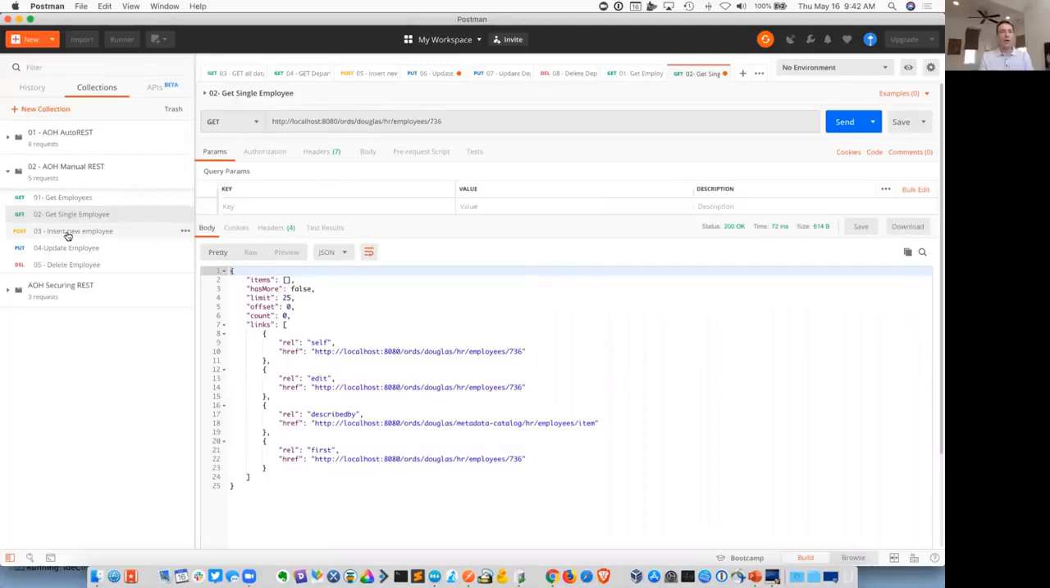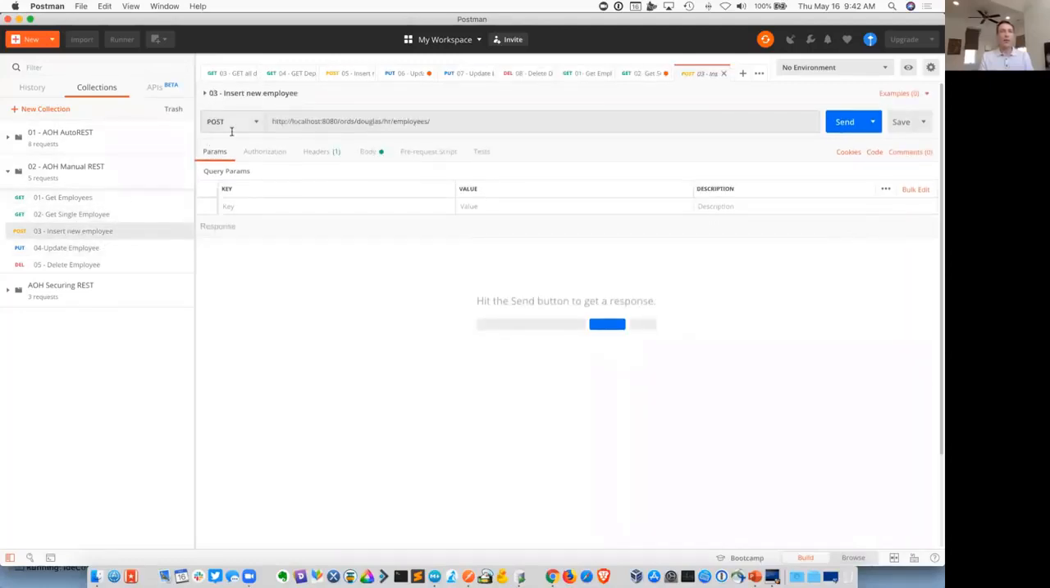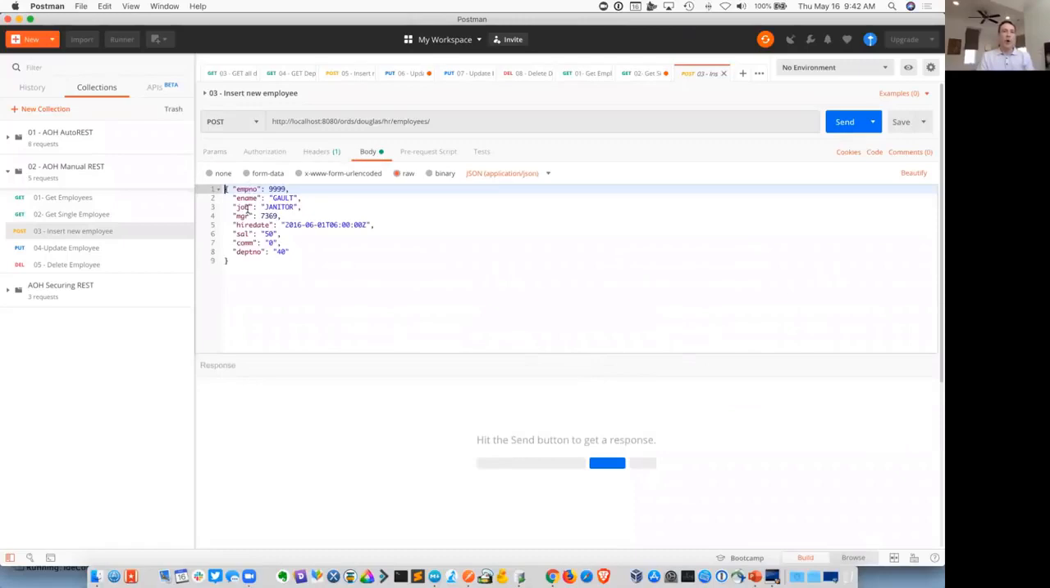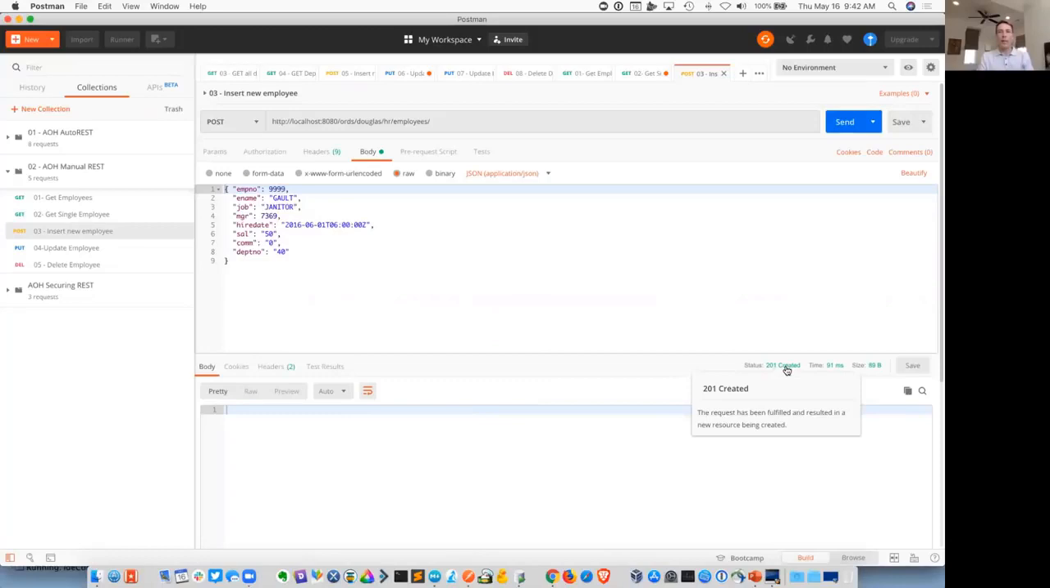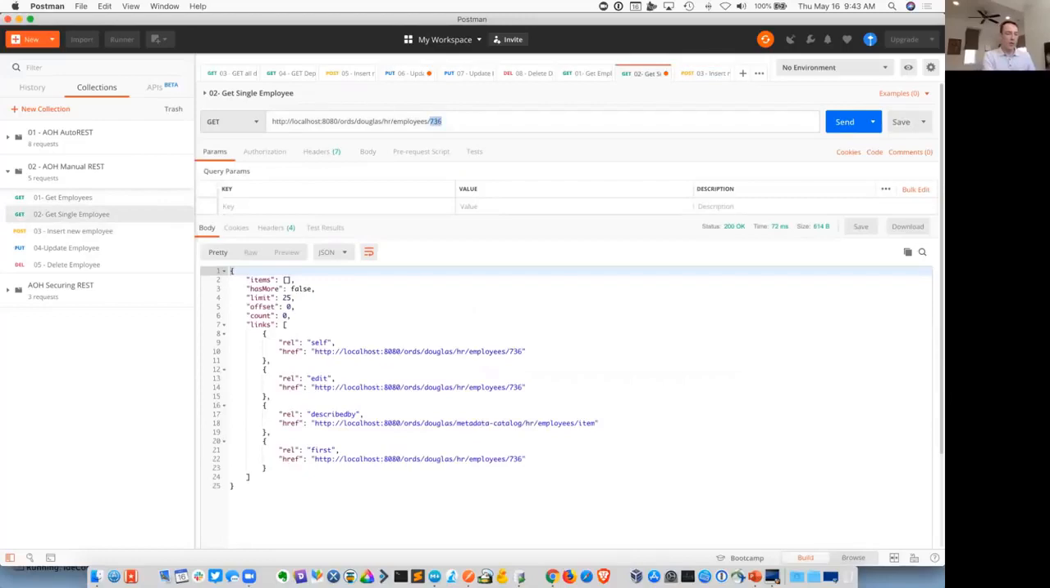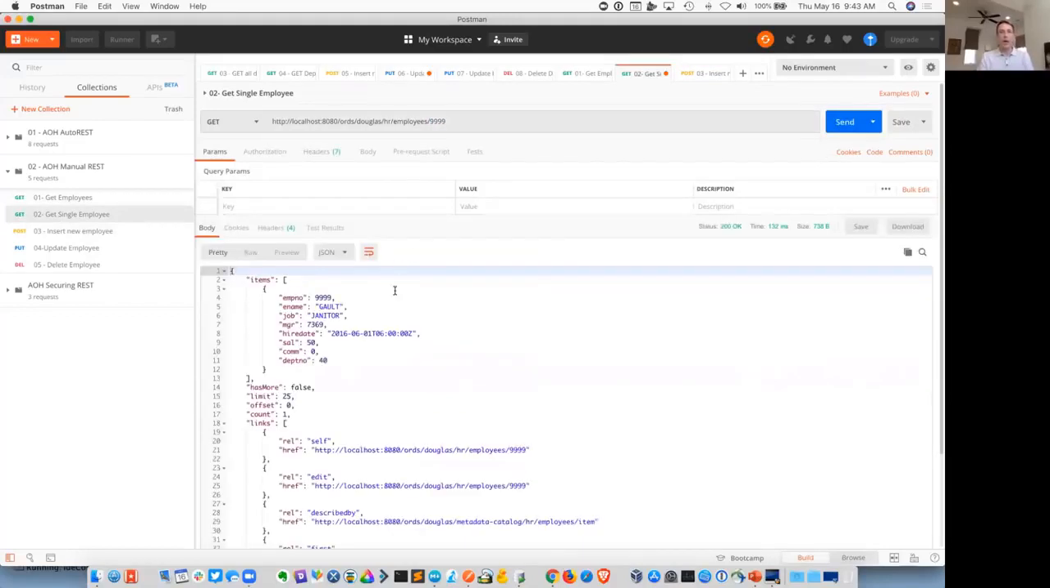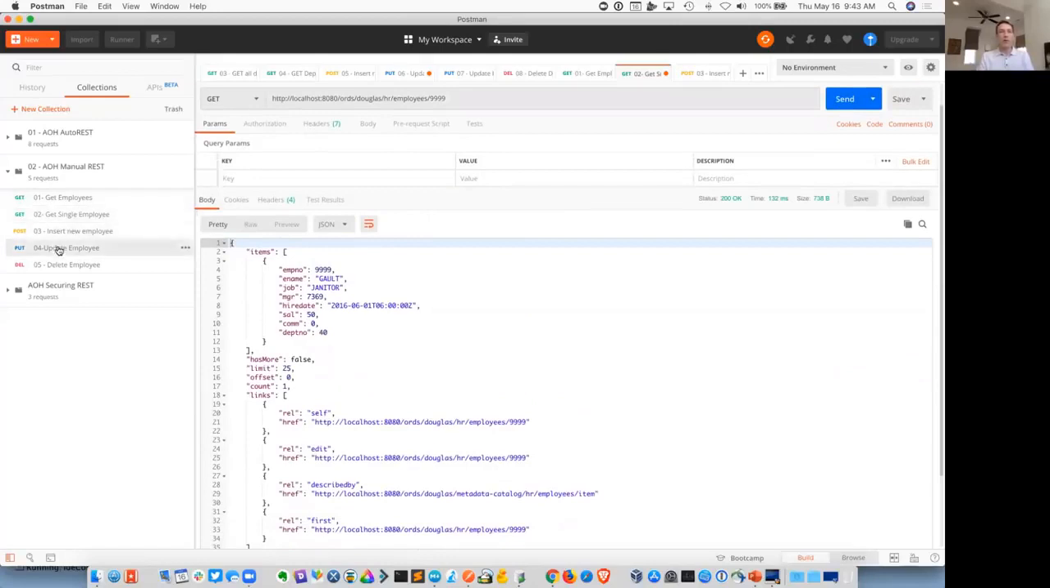Okay. Now let's go and insert a new employee. With this, we use a post. This is the insert. And again, we need to pass across some JSON for all the things in the employee table. I'm going to give it the ID of 9999, so it's easy to find. It's me. I'm a janitor. Here's my manager ID. There's my hire date. My salary is 50. I get no commission, and I'm part of Department 40. So if I run this now, I can see I get the 201 created back. So it actually worked. Everything's fine. If I want to go and get that employee, I can change my number here to 9999, and there I am.